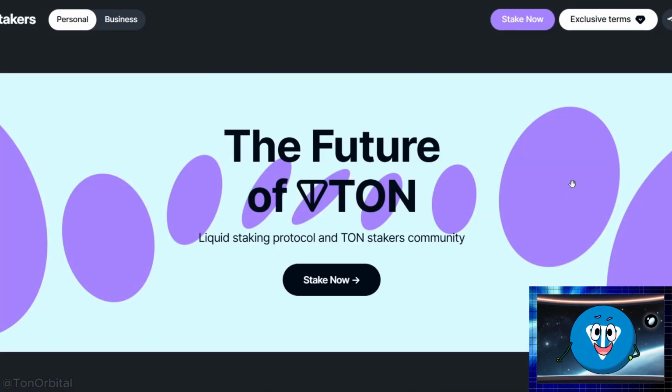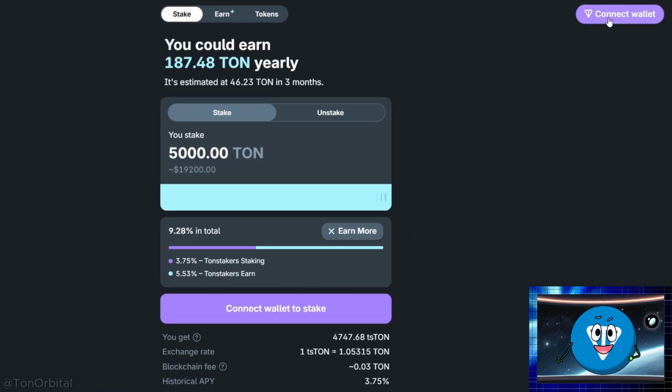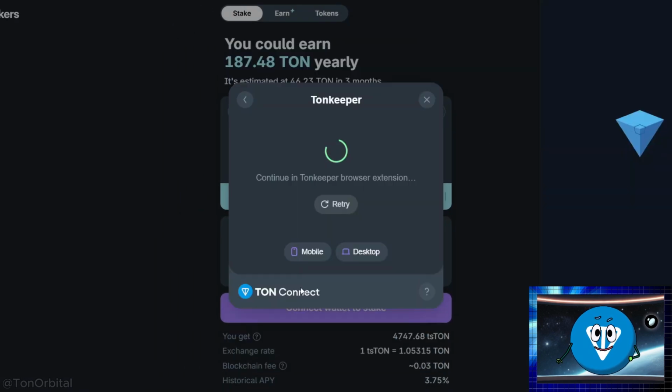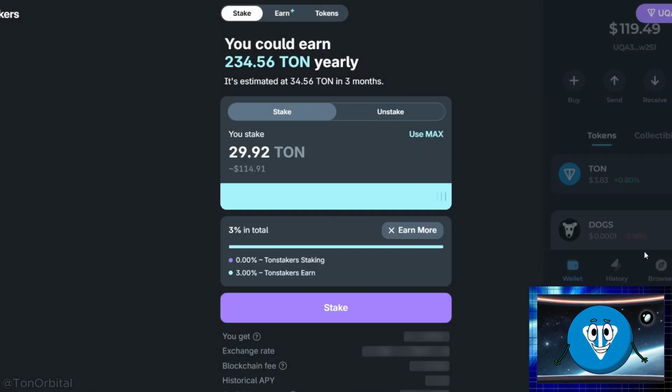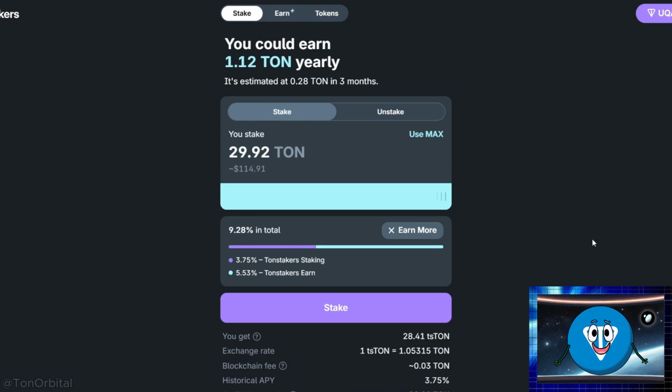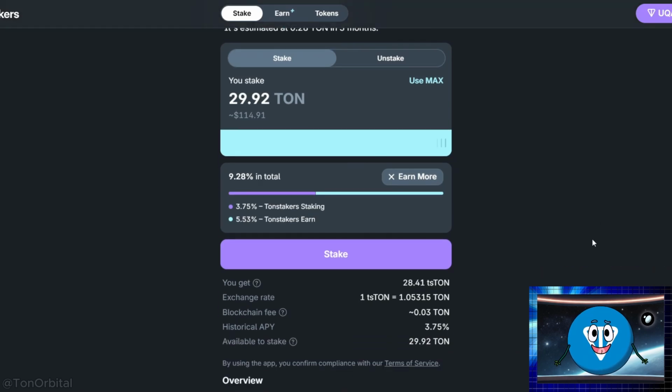Now let's start staking. First, we need to go to the Tonstakers website and click the Stake Now button. If you prefer, you can use their Telegram mini app instead. Then we will connect our wallet and approve the sync. The minimum stake is 1 TON, so make sure you have at least a little more than that to cover the fees. Before proceeding with staking, let's understand the details on this page.